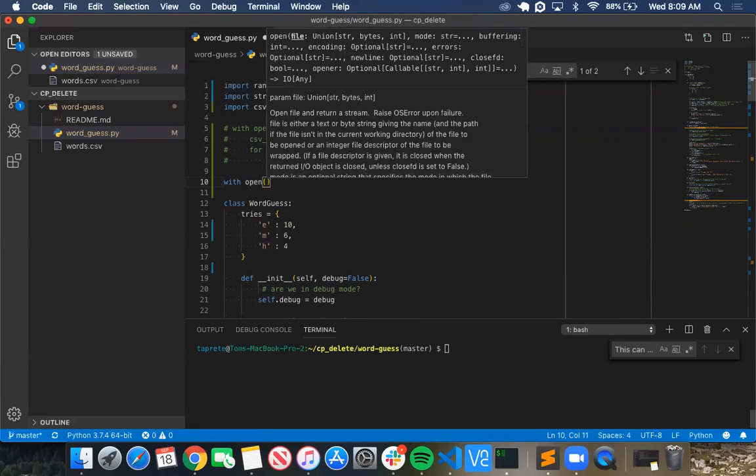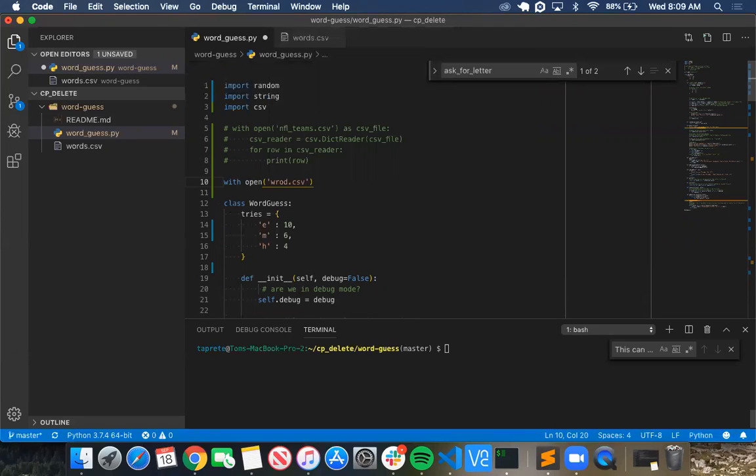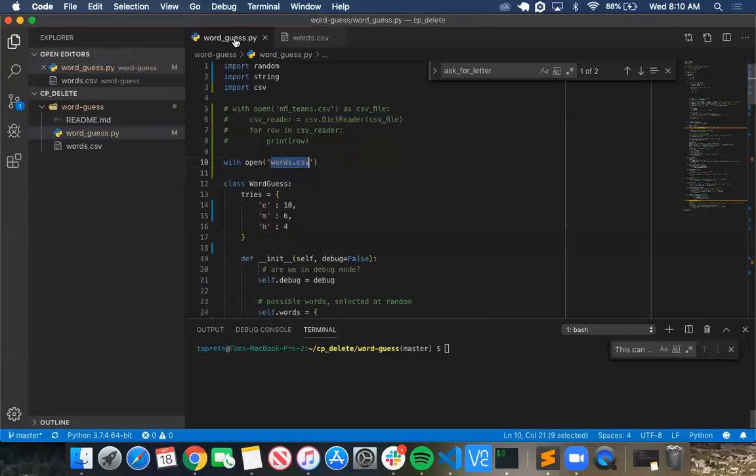words.csv. And this is just the path of where the words file is located relative to this file. So wherever words is located relative to the word_guess.py file, this is the path. So we don't actually have to give it a direct path or an absolute path. Okay, words as a CSV file, and we can call this anything. Let's call it word list.